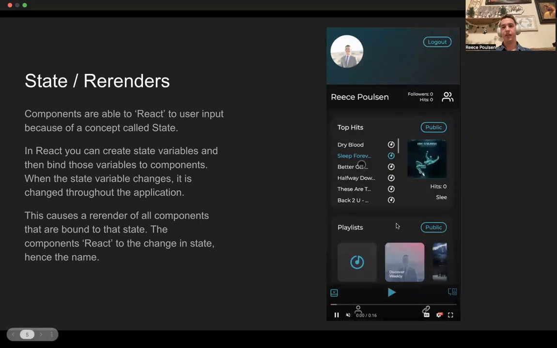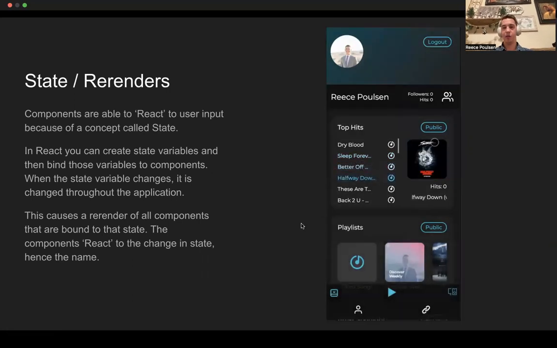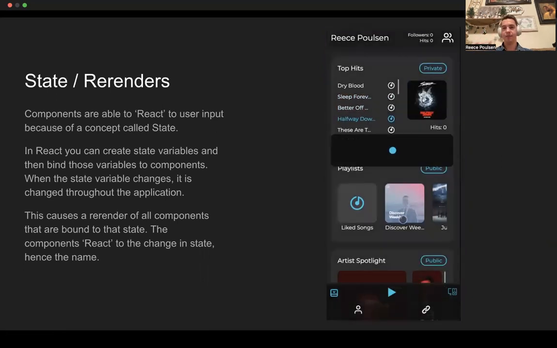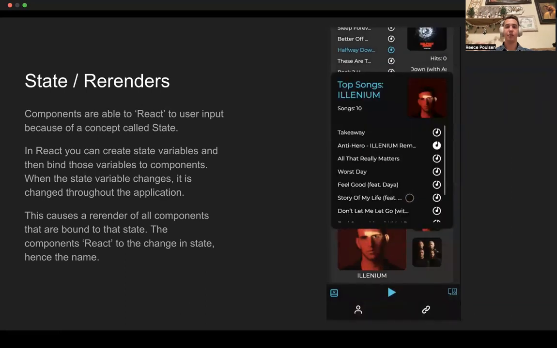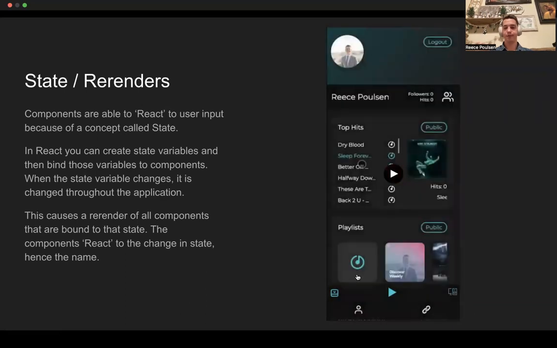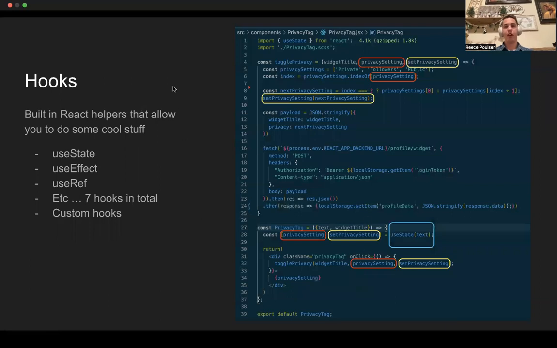So as you can see here in this video, I'm clicking on the different songs, clicking on the privacy tags, and I'm clicking on the playlists. And everything's loading without having to reload the page. It's because the state is confined to the component level. It's really cool.